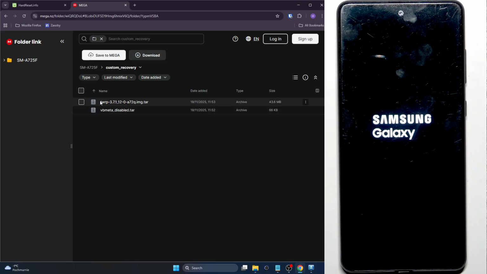If you want to get a different one, like for example Orange Fox, which is a newer one, you can get it off the internet. But if you want the video to be just the same, if you want all the steps to be the same as me, and if you want to use the most known and the most popular one, then you can get TWRP from the description down below, as long as you have the A725F model.